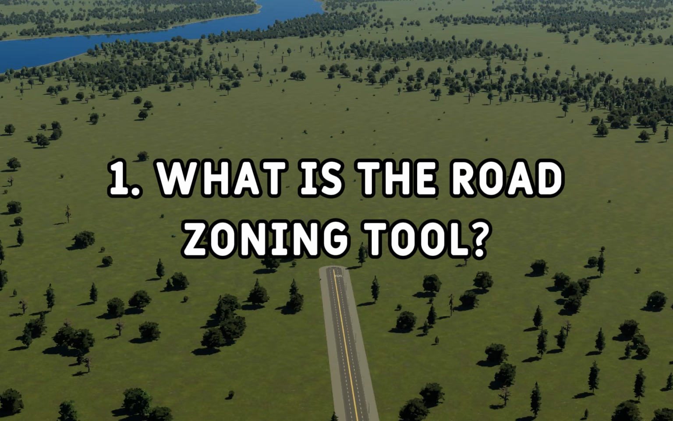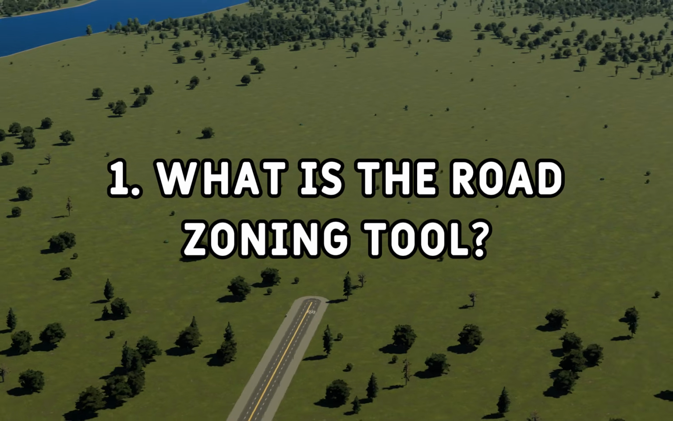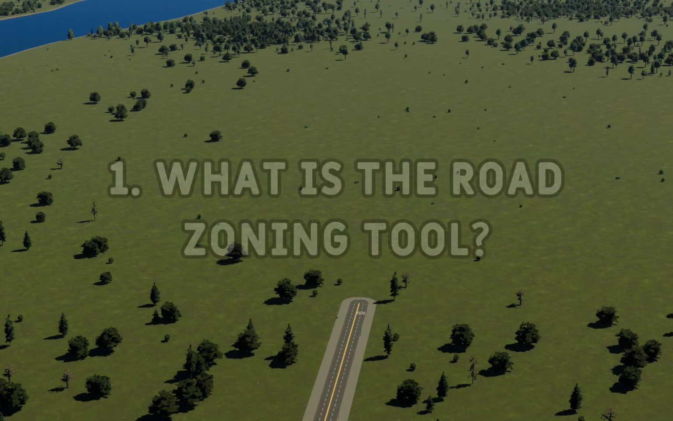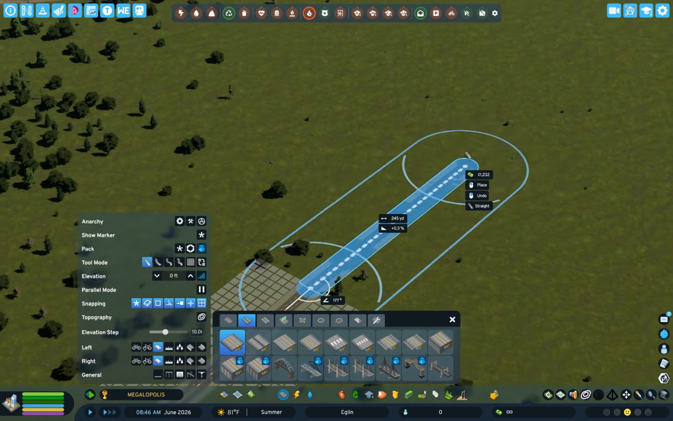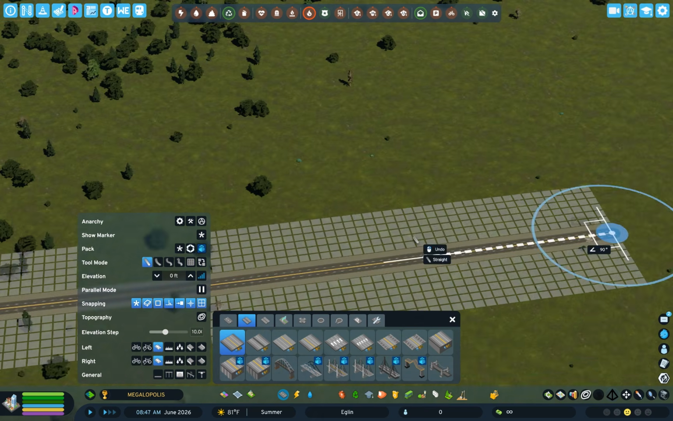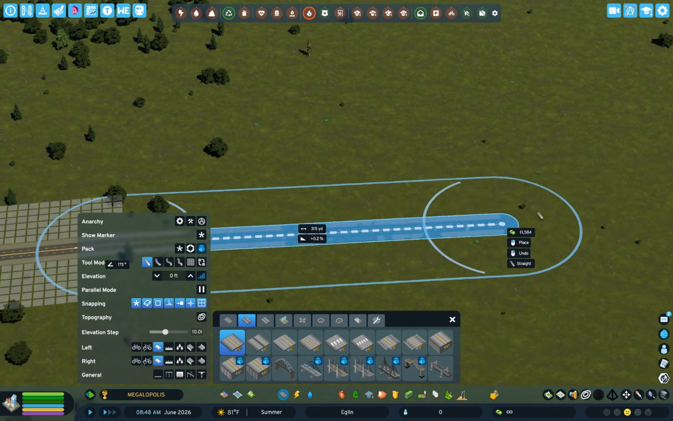Alright, so here I am in a new game. As you can see, we already got power, then I just imported some water. But the first thing I want to teach you guys is the road zoning tool. So, if we take this main road and we just bring it up a little bit. Oops, this is a zoning video and I'm messing up zoning.